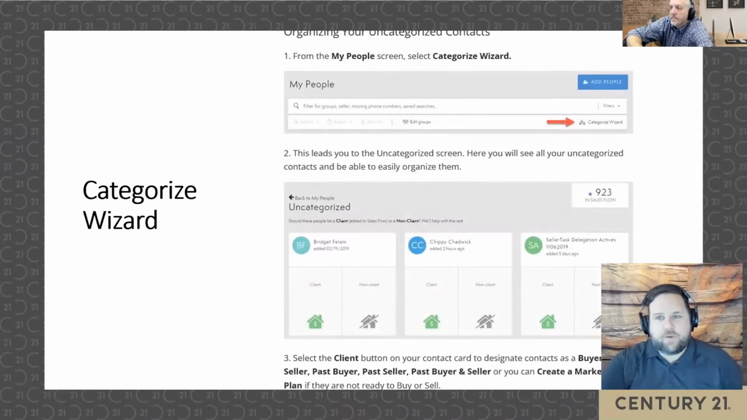You push that button, and it'll pull up anybody in your database that is uncategorized, that you haven't given a category to. And you can see I've got 3 down here. So we have the option to assign them by selecting the client or non-client. So let's start with client.